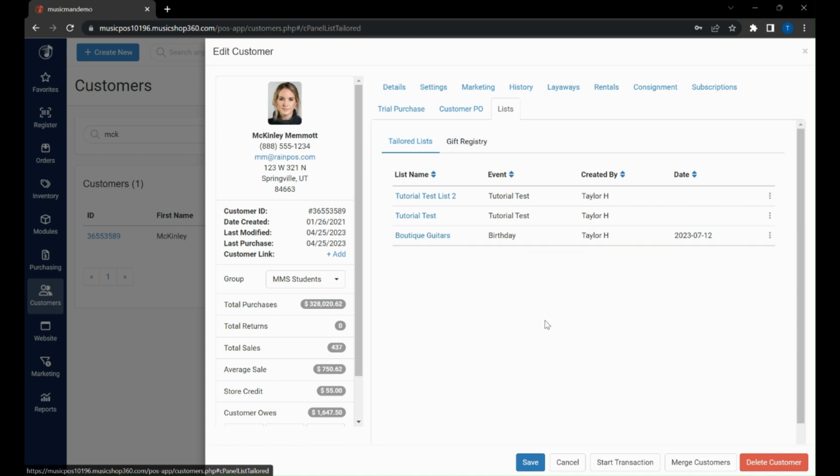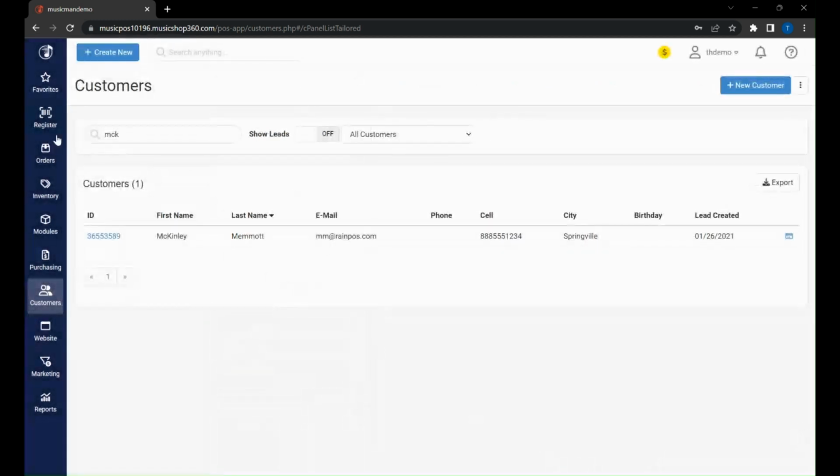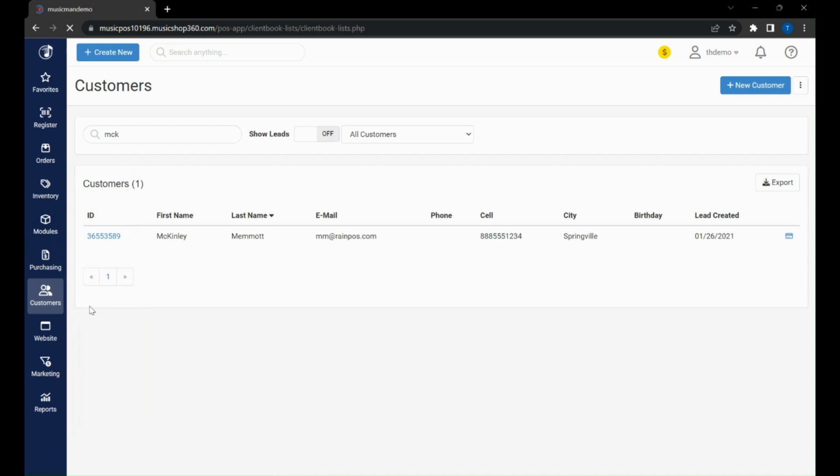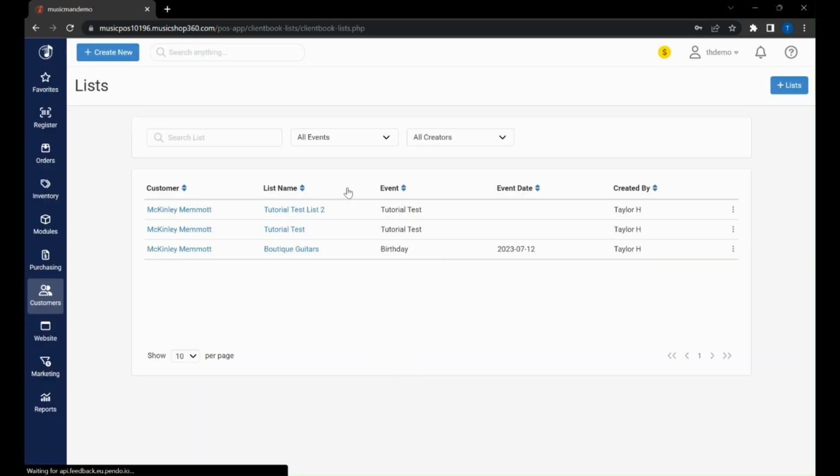Now, the way that the tailored lists actually work, let me cancel out of this, is they are found if you hover over customers. You'll see this little list button. You'll click on that, and at this point, it will show you all of the tailored lists that we've already created for her. And this will show all your customers.